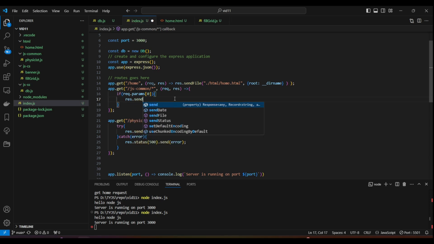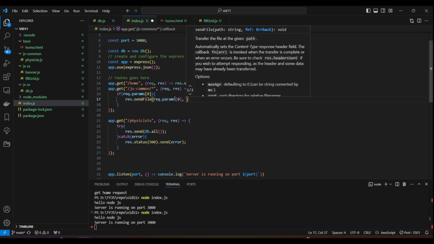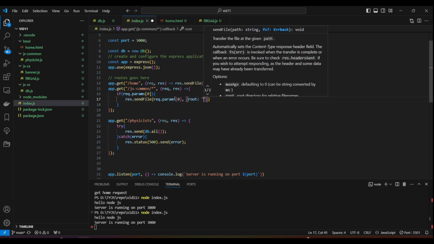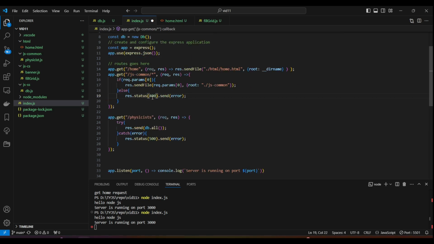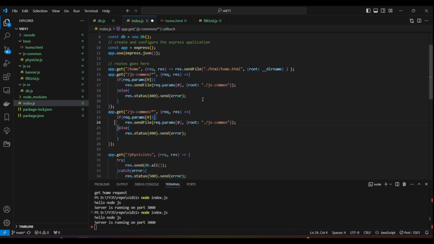res.sendFile as before. And now the file path will be the first parameter here, since this is how the web browser will send it. And then we will also need this root. And since we know that this should be inside our gs common, we will put the root to gs common. And now if there is no parameter, we'll send an error with an error code 400. That means bad request. And let's also add a similar route for client-side code. So everything inside cs. And the only thing we need to change is also here, this route. Let me save this and rerun the server.